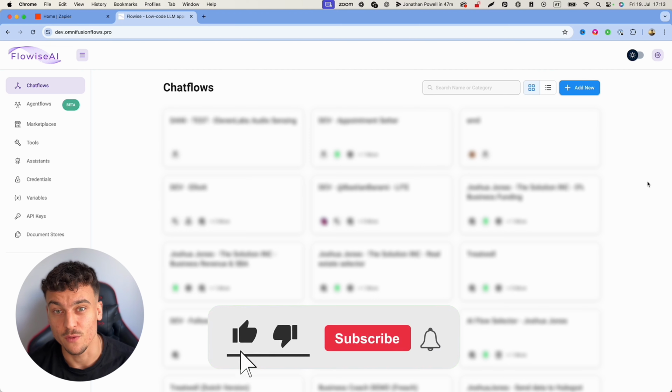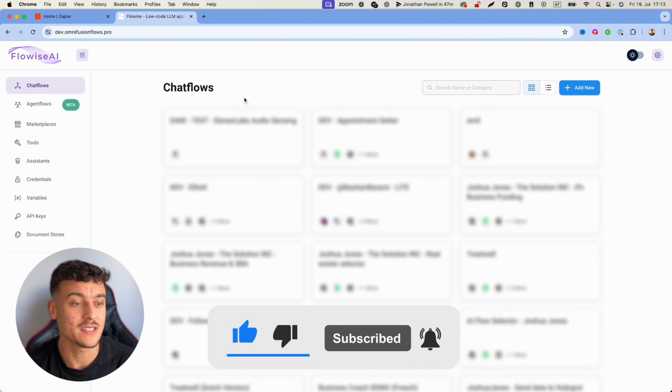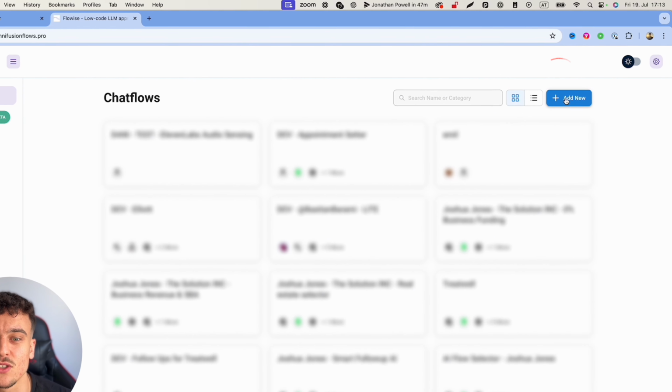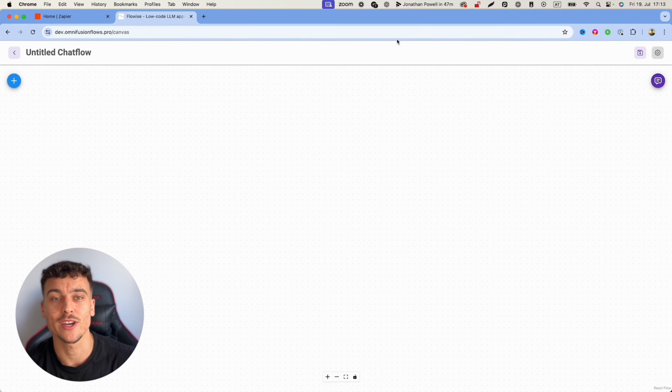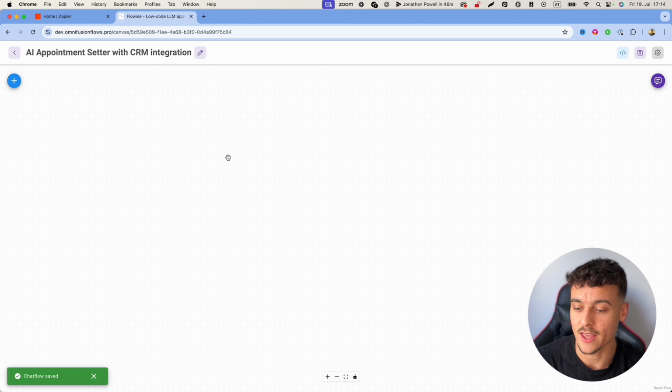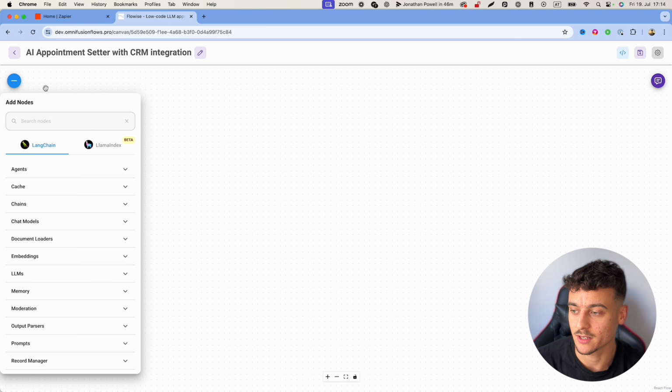Once you've watched the other video and you actually have Flowise set up and installed on your own server, this is what you're going to see in the chat flows section. What we're going to do here in order to get started is simply click on add new, and we're going to have an untitled chat flow which we're going to save as AI appointment setter with CRM integration. We're going to go ahead and save it like that, and now we need to jump right in and add a couple nodes. So we're going to click on add nodes.